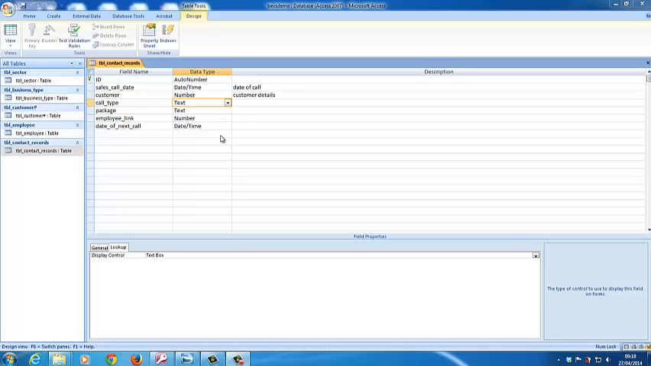Okay, in this tutorial I want to show you how to do quite a complex query. We'll do the query on the call type in the example that we've been working on so far. So you need to go to the table contact records and we'll need to pick call type.